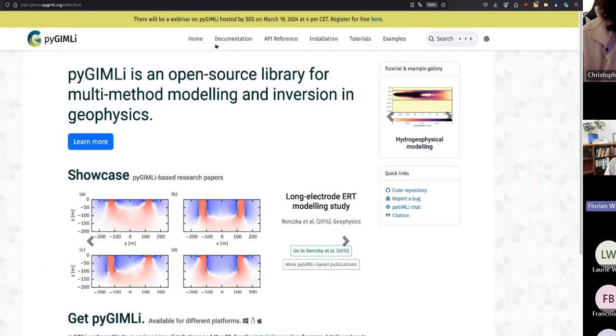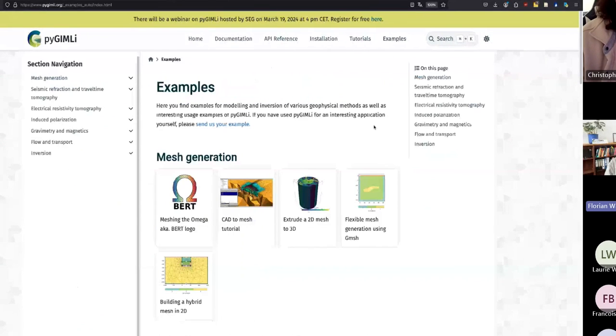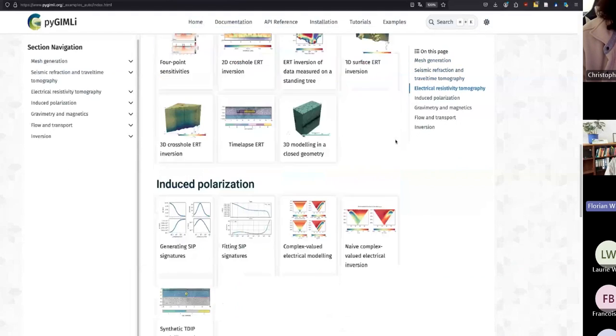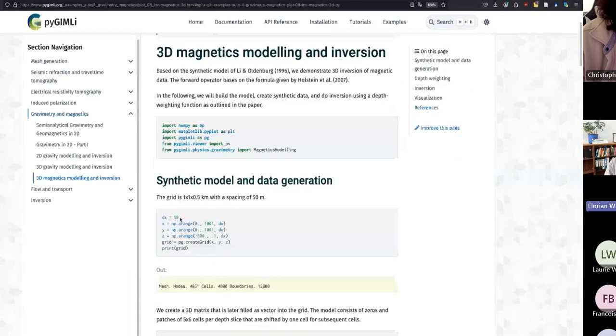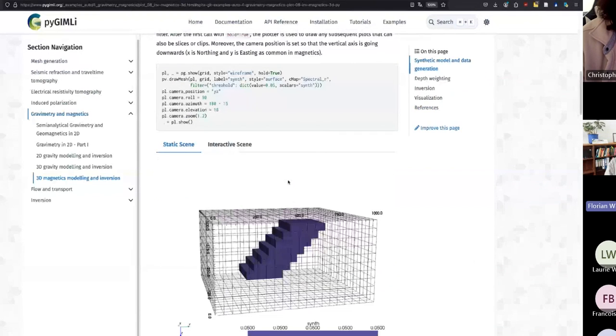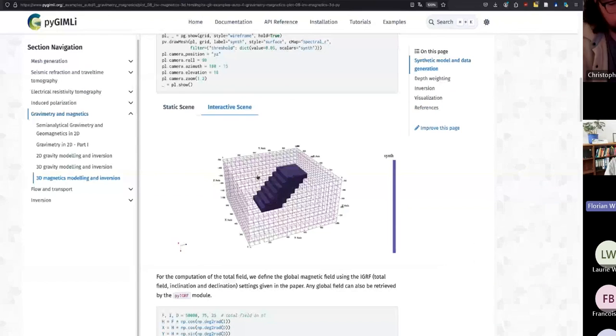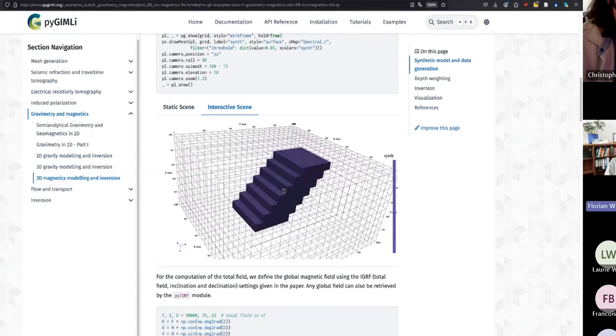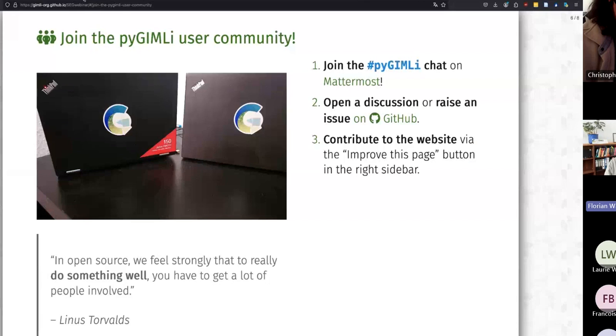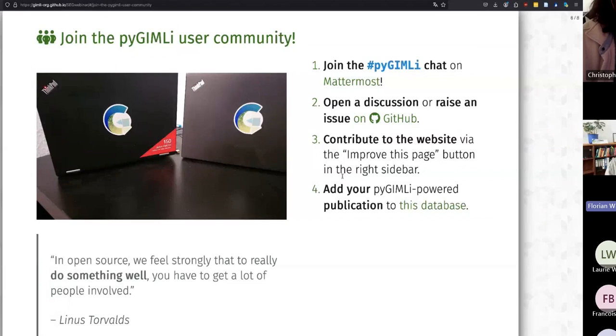I have the website open here. If you go through the examples, again, there are many new examples also in 3 dimensions, and the 3D scenes are now interactive. You can do these kinds of things. And if you think that something could be improved, you can use the Improve This Page button to the right, and then you can actually edit the code to reformulate a sentence. The contributions can be very small, but every small contribution is highly appreciated.